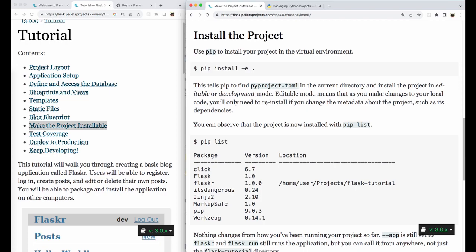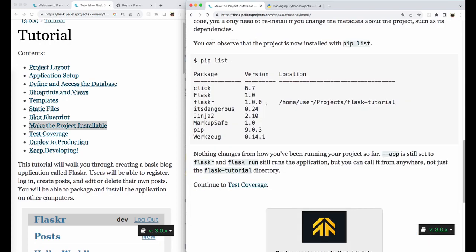You can observe that the project is now installed with the terminal command pip list. And then it shows what you see with the pip list. There's a table. You have a column for package, a column for version, and a column for location. The packages listed are Click, version 6.7, Flask, version 1.0, Flaskr, version 1.0.0, ItsDangerous, version 0.24, Jinja2, 2.10, MarkupSafe, version 1.0, pip, version 9.0.3, and then Werkzeug, version 0.14.1. The only item in that list that has a location is the Flaskr file, and that's in the projects directory and the user directory and the home directory.